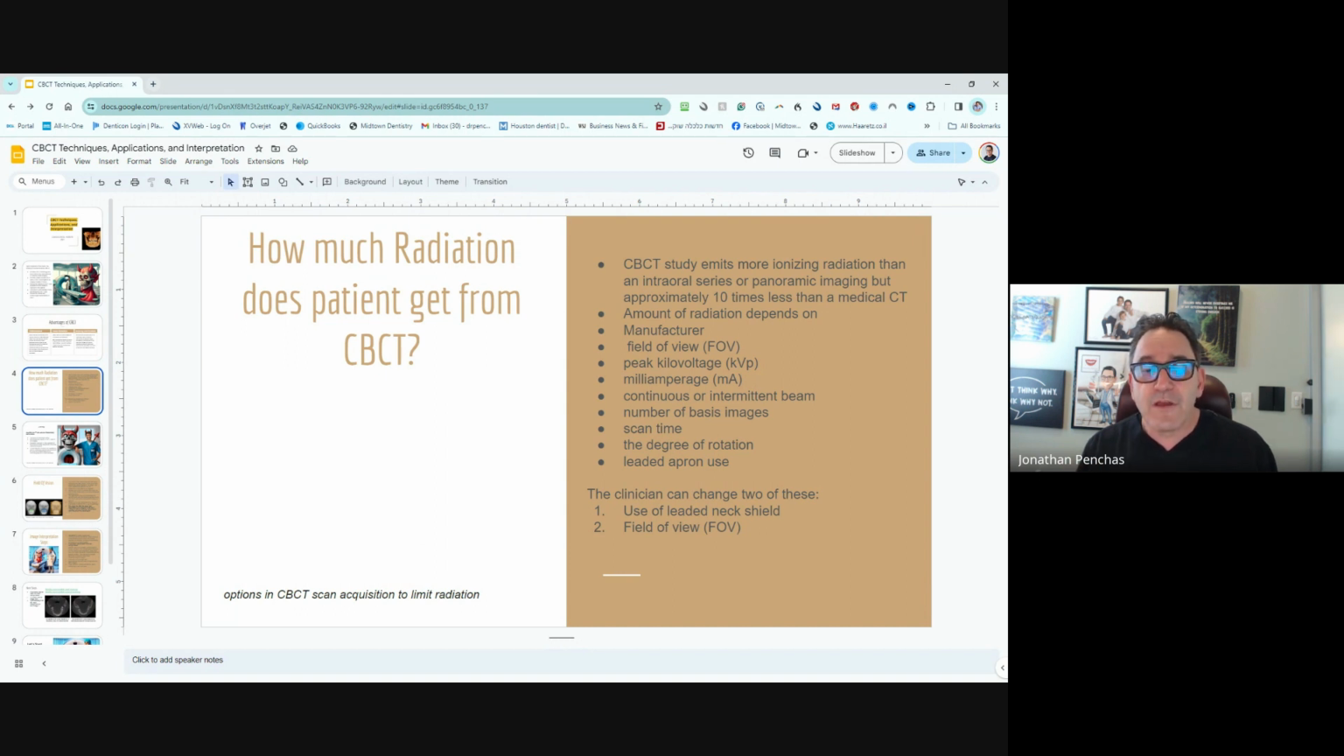Out of all of them, the clinician can really only change 2 things. You can use a leaded neck shield to shield the patient so that you will only get the radiation in the area of the jaw. And number 2, you can change the FOV, the field of view. You can change it to a quad or a lower jaw instead of the full upper and lower jaw. So the smaller the field of view, and the more you shield everything around it, the less radiation the patient gets. All of the other things that you see on the list really are set by the machine and the company, and you can't change anything in them.